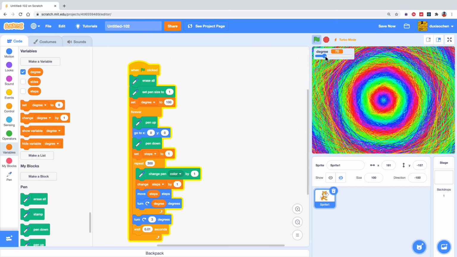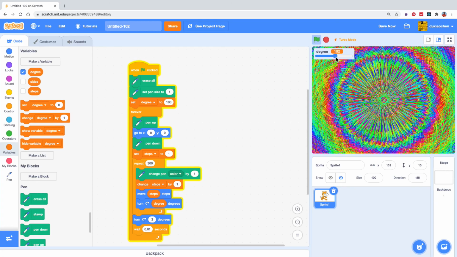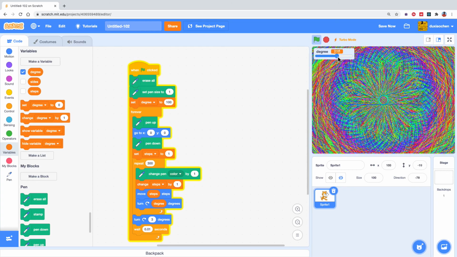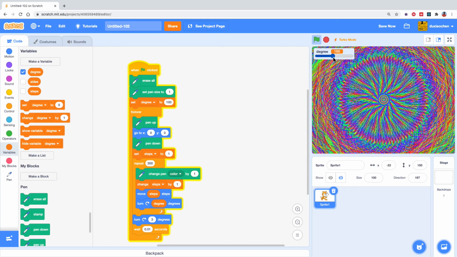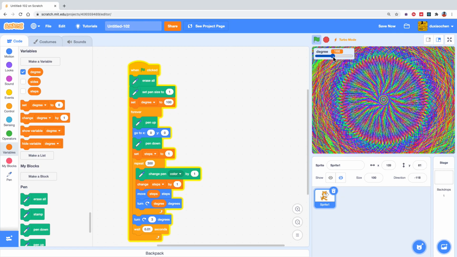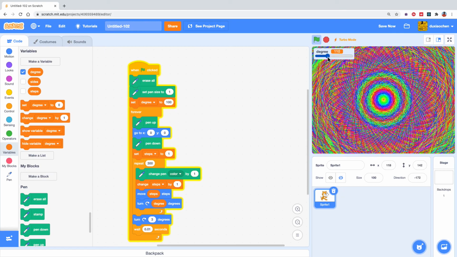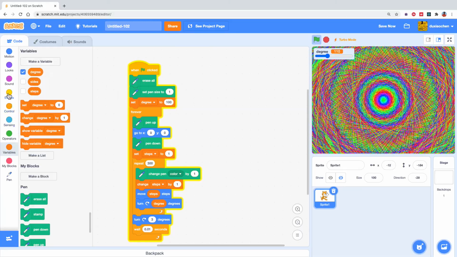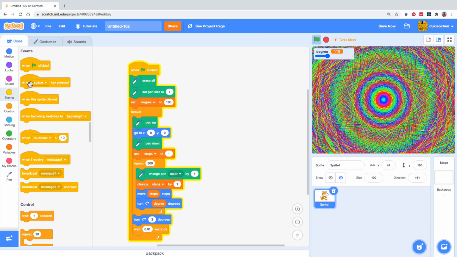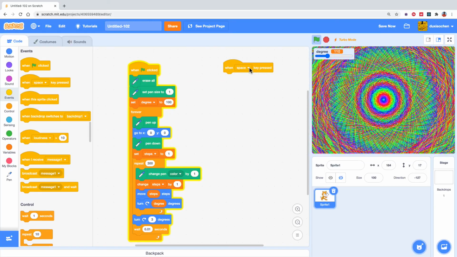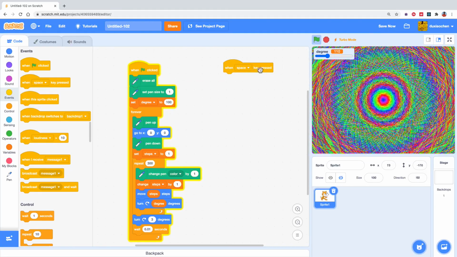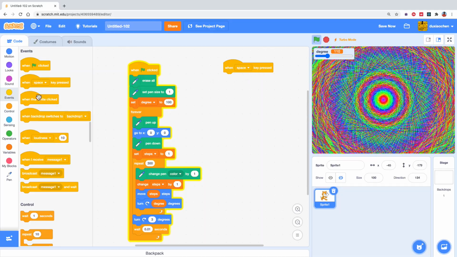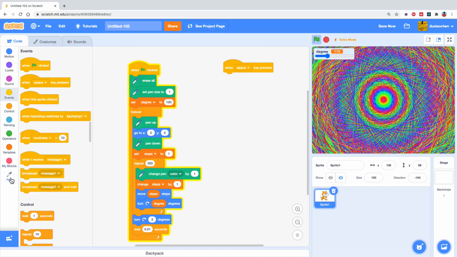That's crazy. So you know what? Maybe we can also add another flag to clear the screen. So let's see. We can add an event when space is pressed. Okay, space is pressed. We are going to clear the screen.